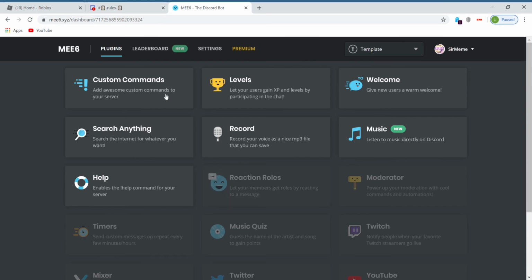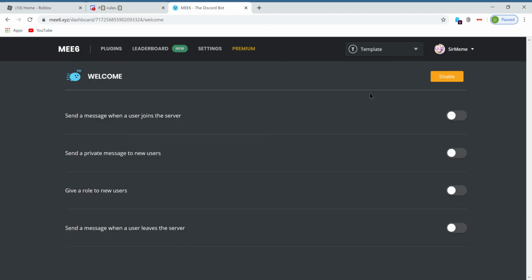So you can get custom commands, levels, welcome, music is a new thing, and they can record their things and everything. It's pretty cool. So you don't want custom commands, you know how to script for that, and if you knew how to script you probably wouldn't be looking at this video. So you've got levels and welcome, but let's set up welcome first.